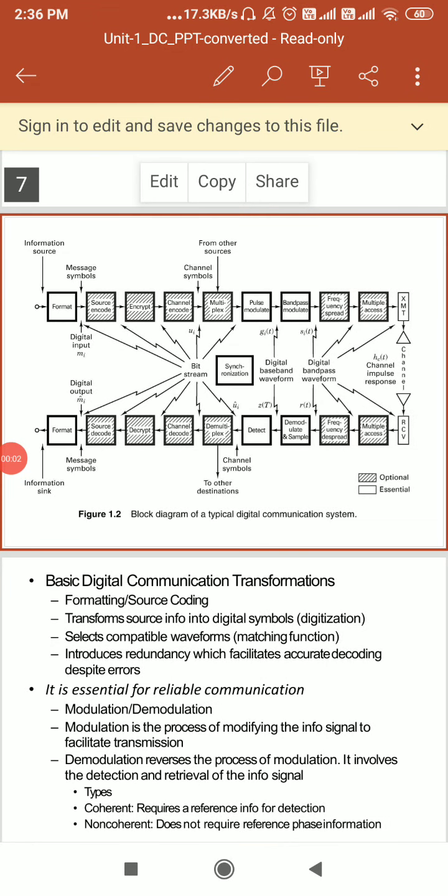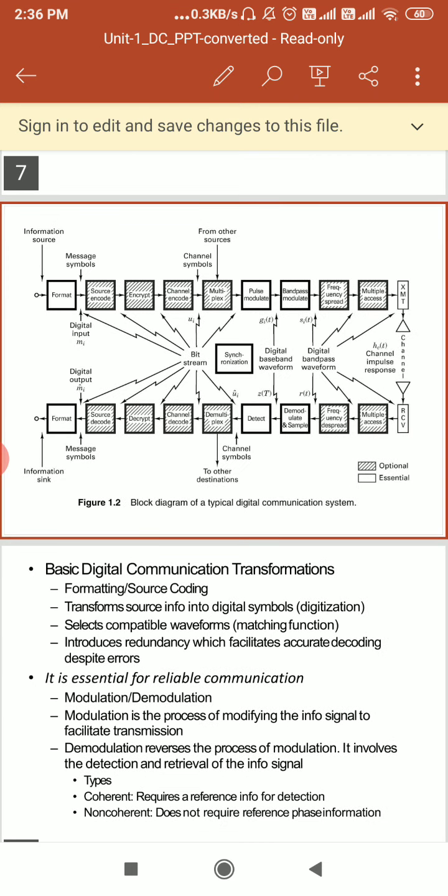Here we are supposed to study the block diagram of a digital communication system. We have just seen formatting, source encoding and decoding, encryption and decryption, channel encoding and decoding, multiplexing and demultiplexing. After that, what are we using here? We are using pulse modulation at the transmitter side, and at the receiver side we are using detection. When we use pulse modulation at the transmitter, the signal is in binary format and now it is ready to transmit.